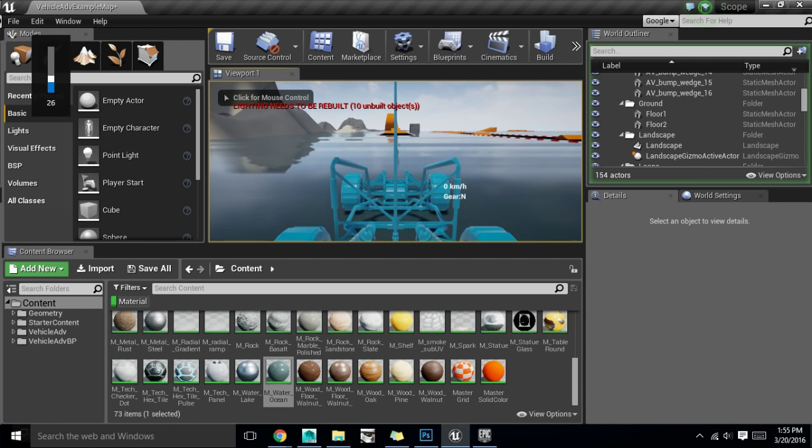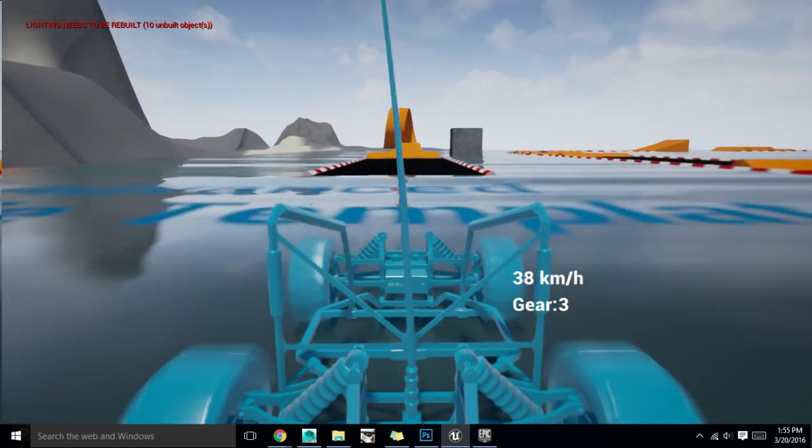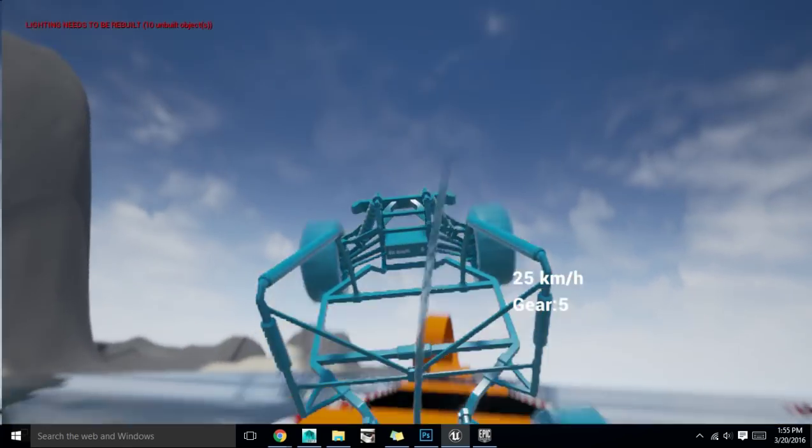oh, it's kind of loud. Let me go full screen here. You can see what it looks like. Already got everything kind of built in.